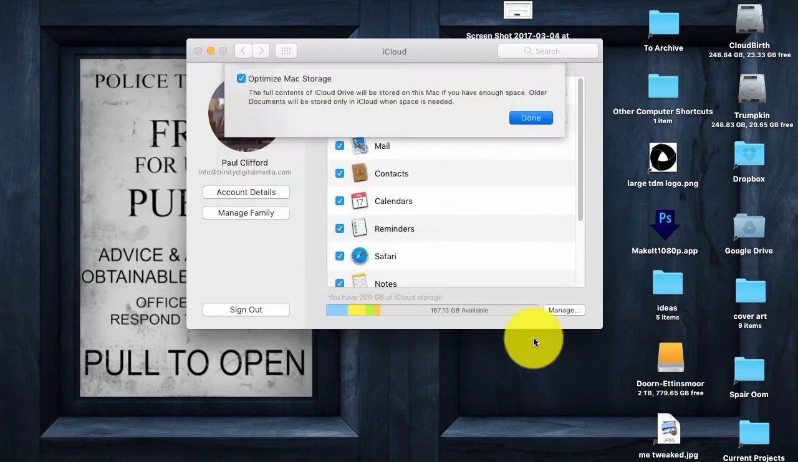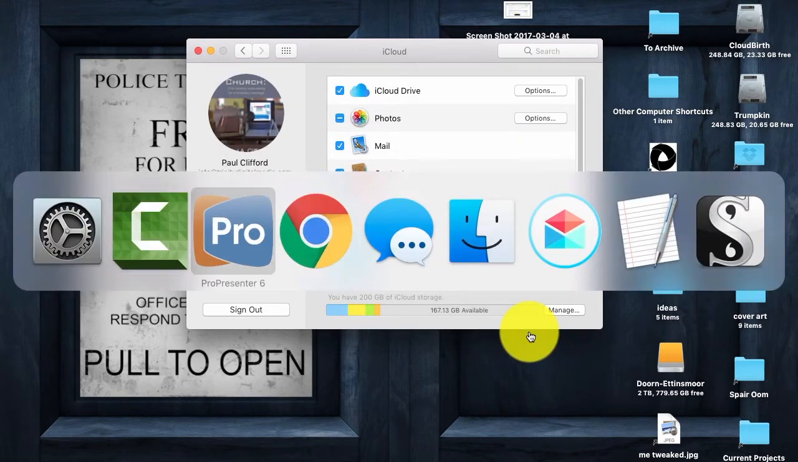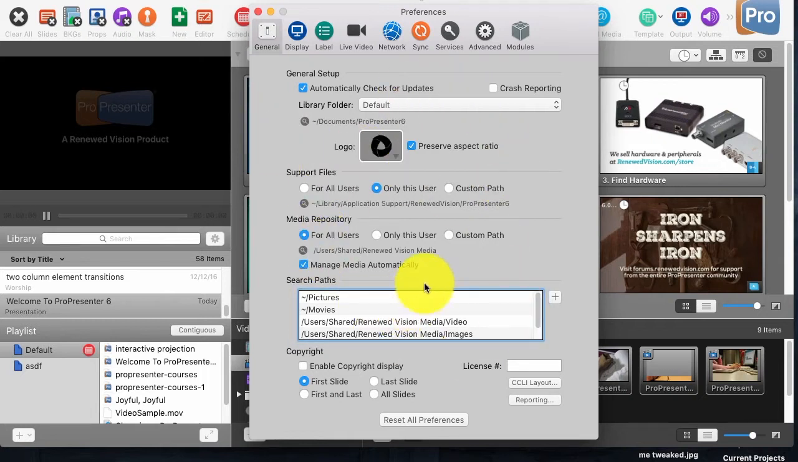another way to do it is to go back to ProPresenter, back here in settings, and change the path for all these and make sure documents and desktop are not included in this. And also for media, make sure manage media automatically is checked. Now what that does, of course, is it copies media from its original location and puts it in this file path right here, which again, make sure that's not desktop and that's not documents. So if you do all those, that should solve that problem.